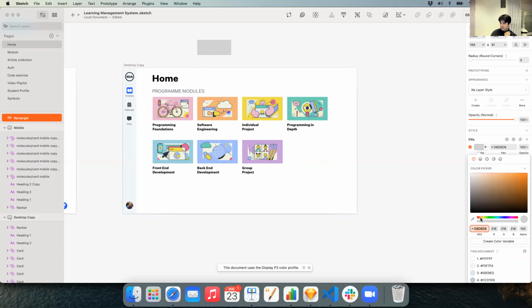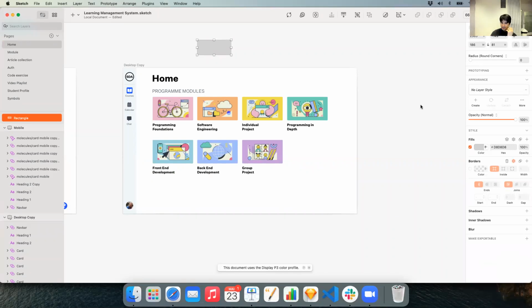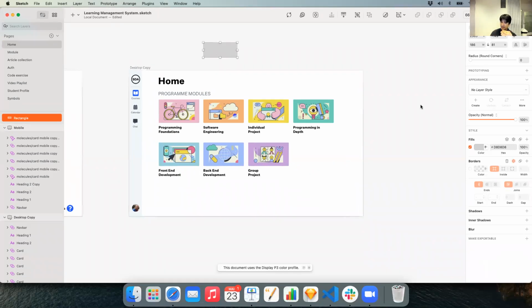The second color is orange, that's why software engineering is orange. The next one is yellow, that's why individual project is yellow. The next one is green, that's why programming in depth is green. The next one is cyan, that's why front-end development is cyan. The next one is blue, that's why back-end development is blue. And finally, group project is purple. So that's why the colors don't feel like they are chosen at random. They feel like they are part of a harmony.